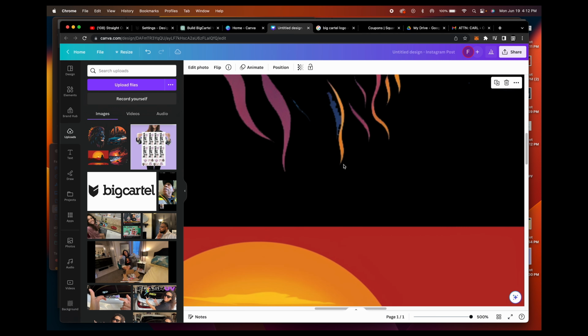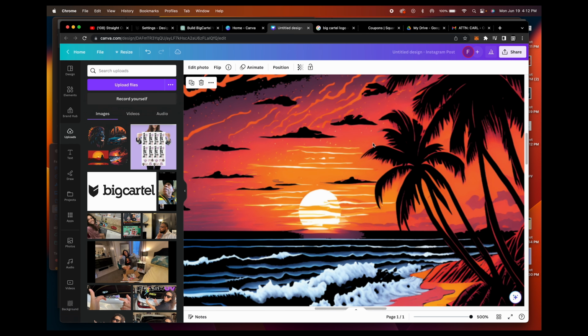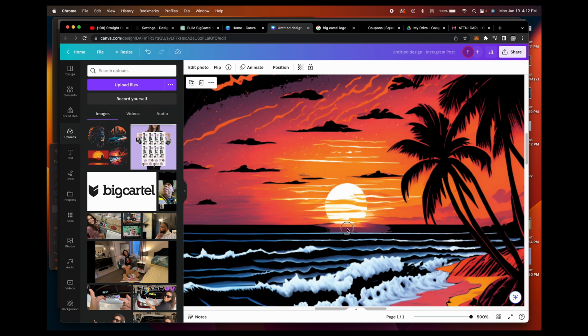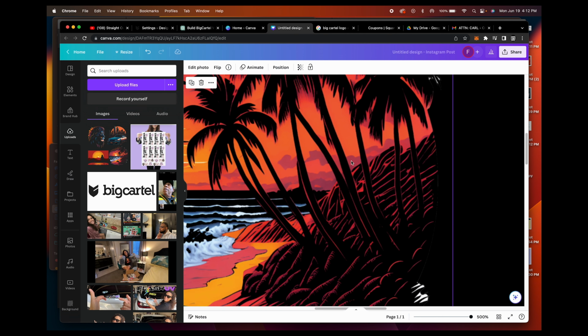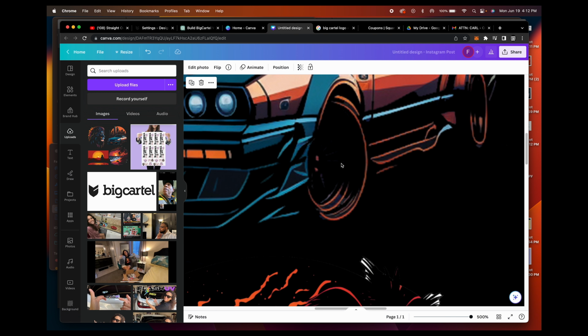And I hope that everybody else out there looking to use Canva to set up, look, this right here looks really clear and I'm at 500%. This actually looks really clear. And I'm gonna pull this up in AI and you're gonna see the difference. This is not good at all.